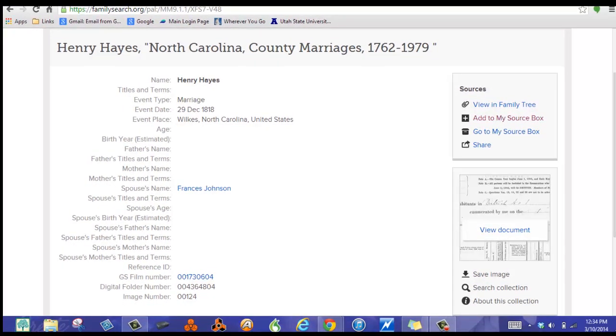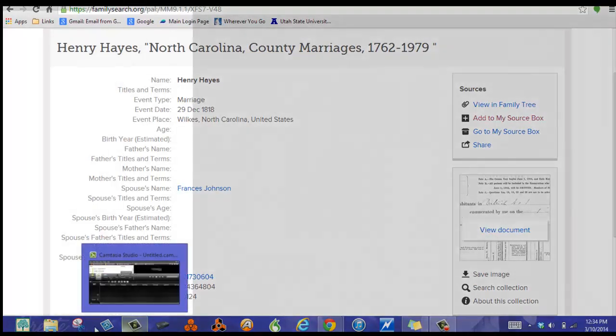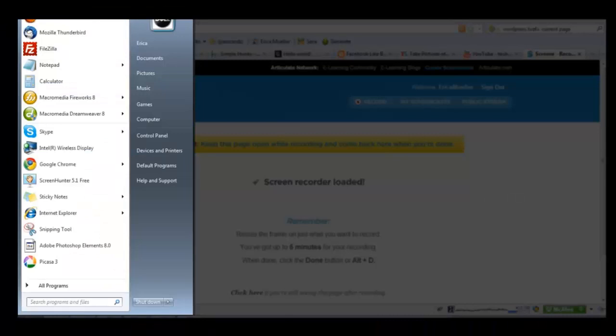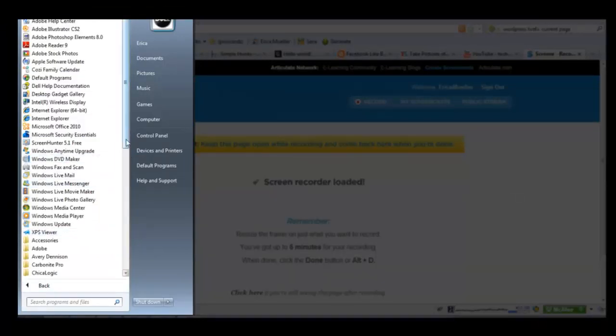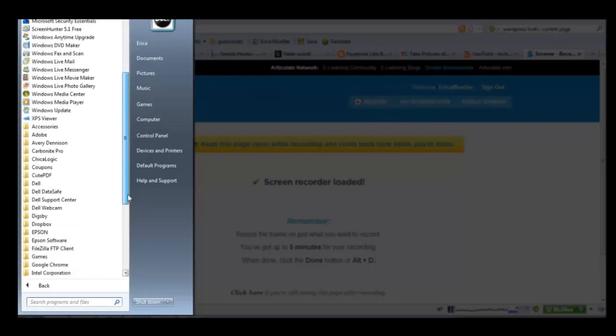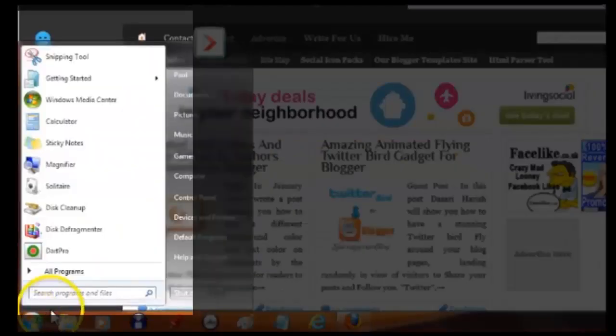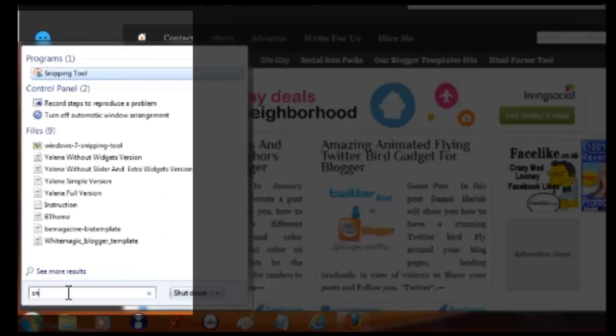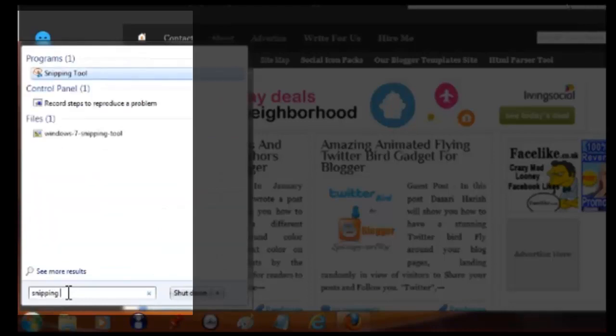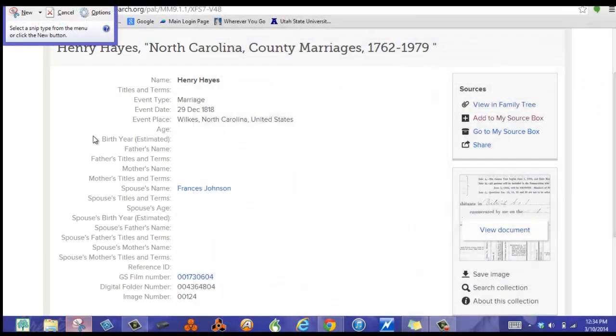Next thing we're going to do, we're going to look at the snipping tool, or how to use the snipping tool. First off, we're going to show you how to look for it in All Programs on a Windows 7 computer. So you just scroll down, and it's located right there. Or another easy way is just type it into the bar down here, snipping tool, and it should pop up right for you. That's Windows 7 and above.